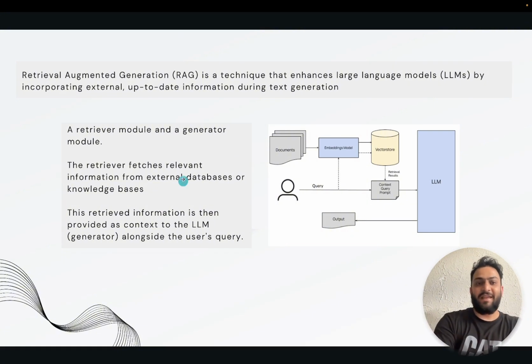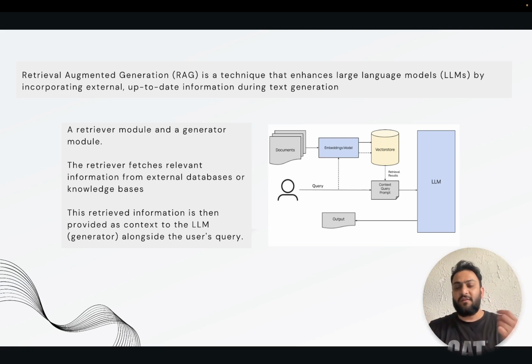So a RAG system would have a retrieval module and then a generator module. Retrieval would be the one bringing in the external context, and the generator module would provide us the generated output based on the context that we got. The retriever fetches relevant information from external databases or knowledge bases. This retrieved information is then provided to the LLM as context, along with the user query, and then we get the response.